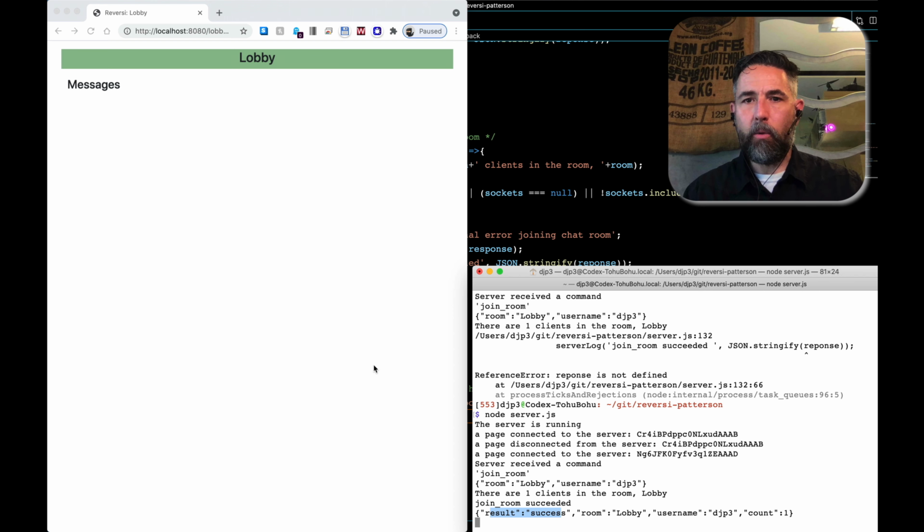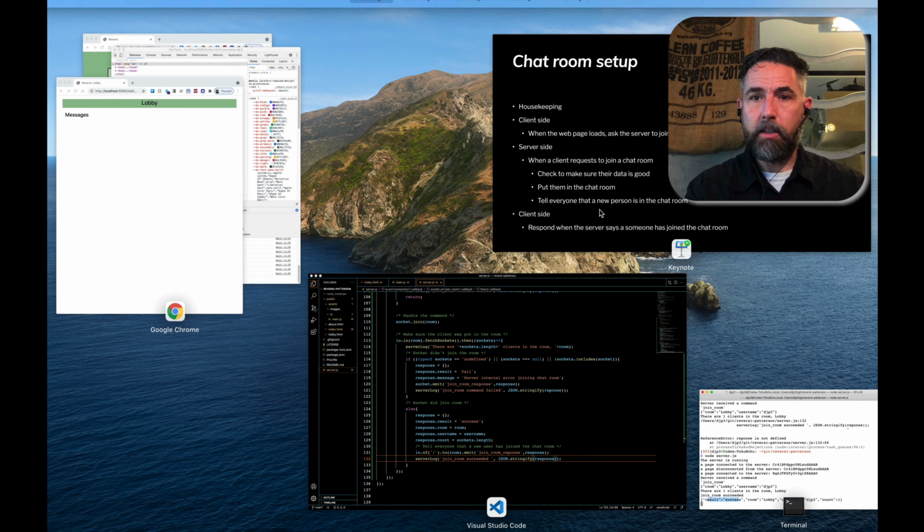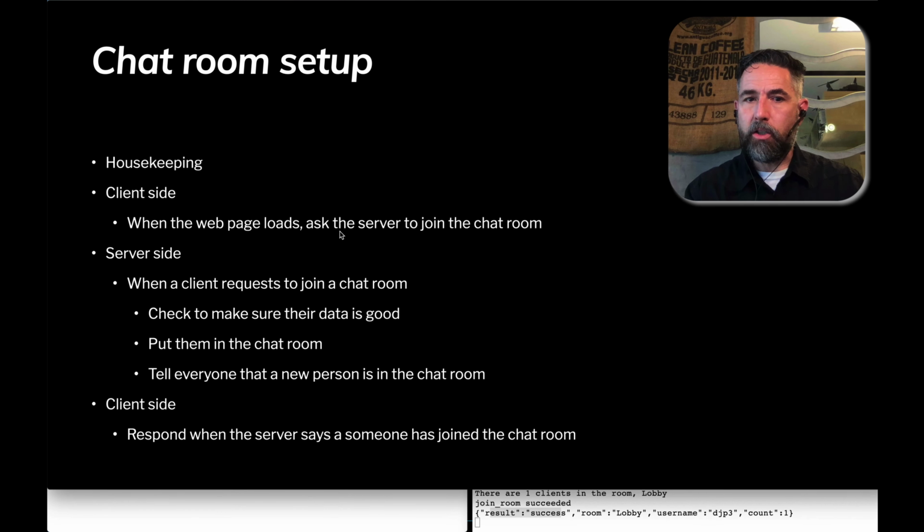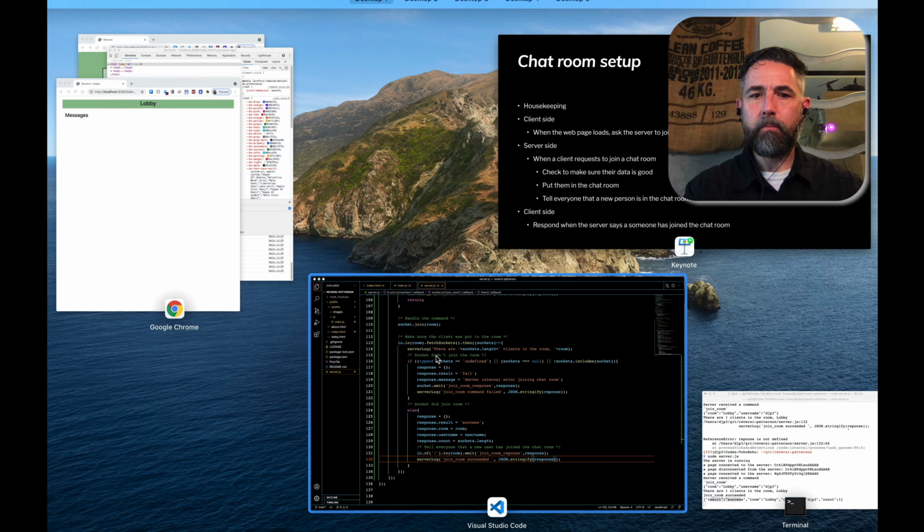So the last thing that we want to do now is adjust that. Let's just see what we did here. When the web page loads, ask the server to join the chat room. Did that. Server side, when the client requests to join a room, we checked to make sure their data was good. We did that. We put them in the chat room, and then we told everyone that a new person is in the chat room. Now we're going to go back to the client side, and we're going to handle that join room response message to indicate what just happened, so that the person who's using our website can make sense of it all.